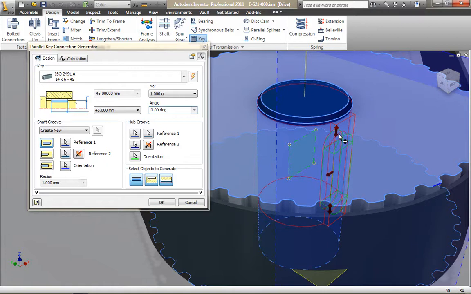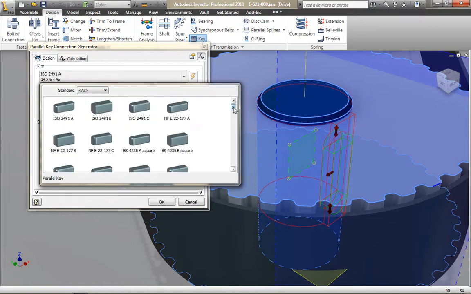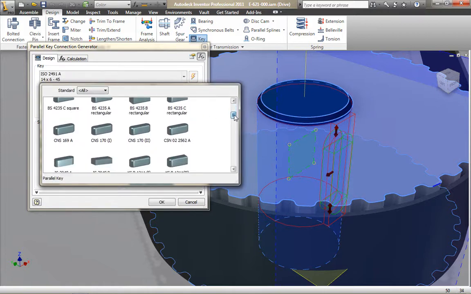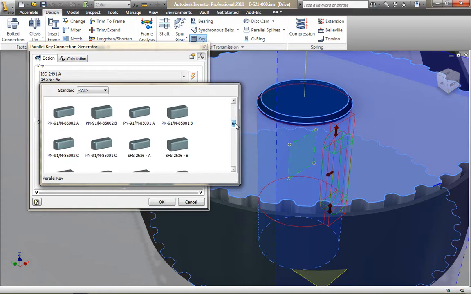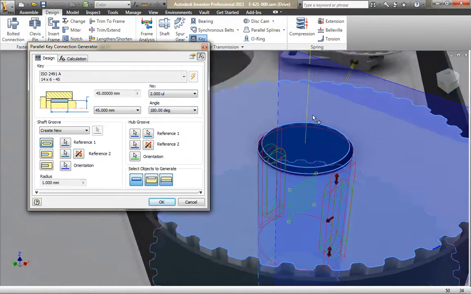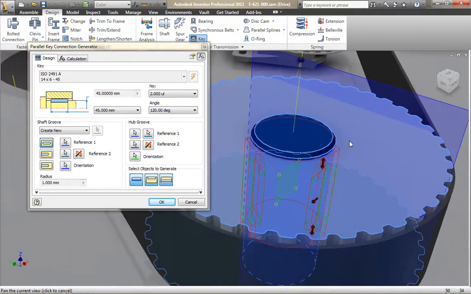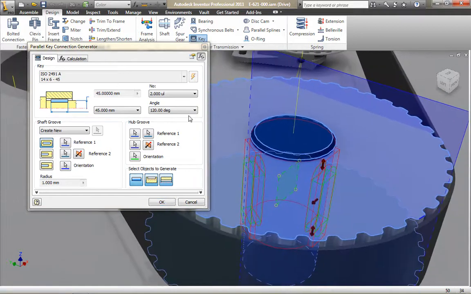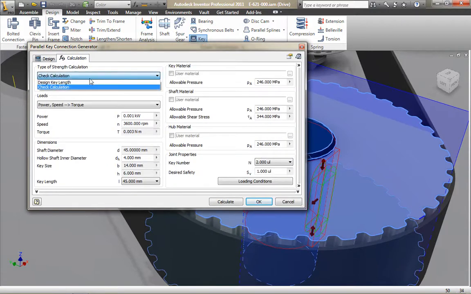So again, it makes sure that we're creating a key that we can actually buy off the shelf. We've got a list of all the different types of standard keys that we can choose from. I can also choose to put multiple keys in. So again, if I want to increase strength and reliability here, I can specify that I actually want two keys, specify the angle, and again let Inventor do all this work for us.